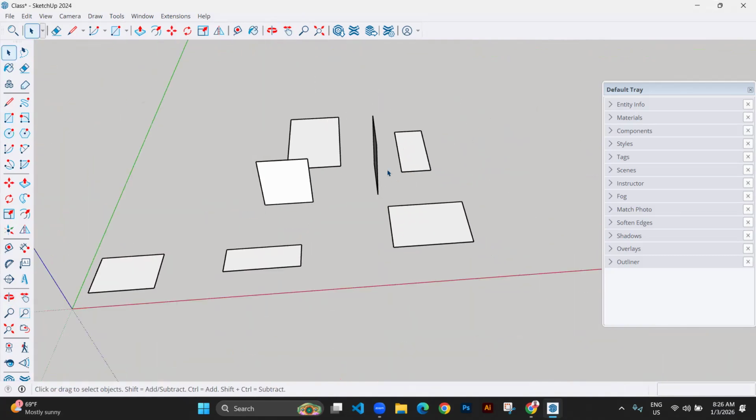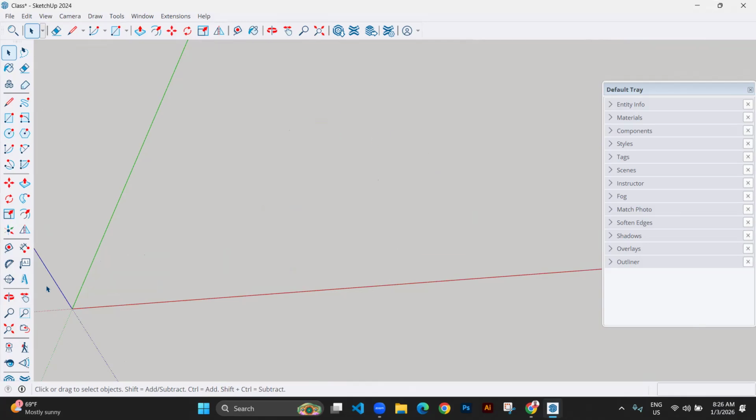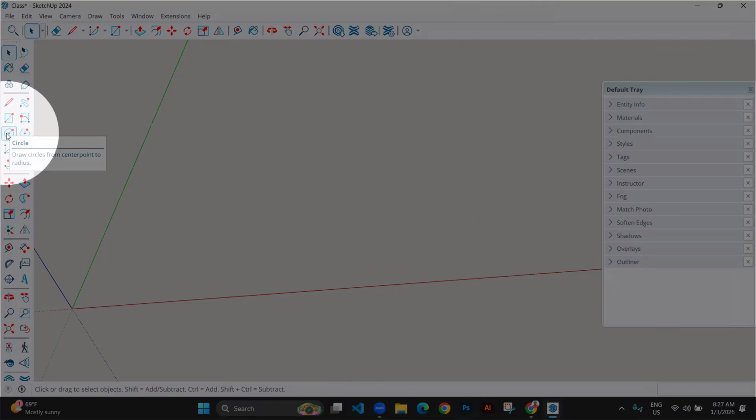Okay, so then I can select these and delete them. Yeah. So you're going to see one last thing of how to draw. That is a circle. You're going to need to draw these multiple times to get used to it. Then we have drawing circles.